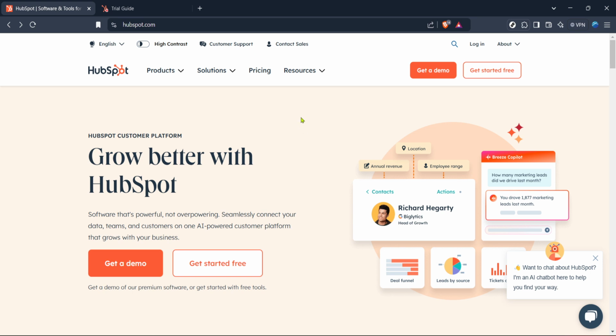Open your preferred web browser and type in the URL hubspot.com. This brings you to the familiar homepage brimming with resources and tools to empower your business. Now let's locate the login button, usually found at the top right corner of the page. Click on it and enter your credentials to access your HubSpot account. If you're new to HubSpot, you'll first need to sign up, but assuming you've already done that, we'll move on after signing in.